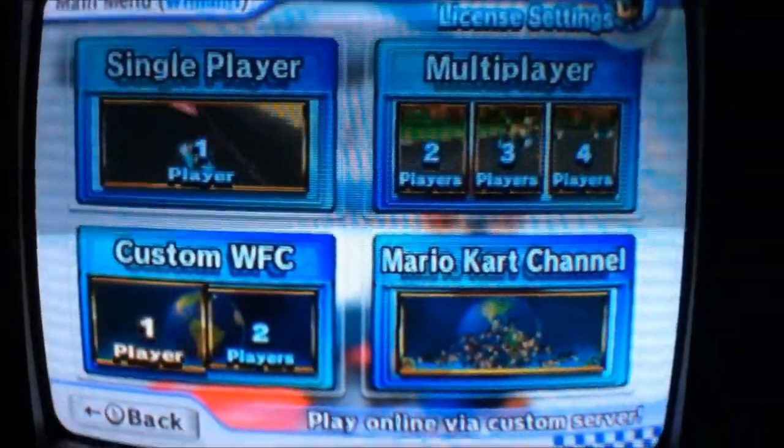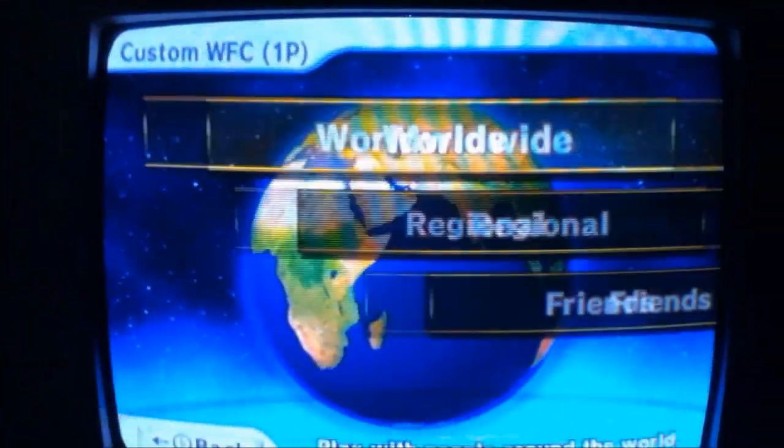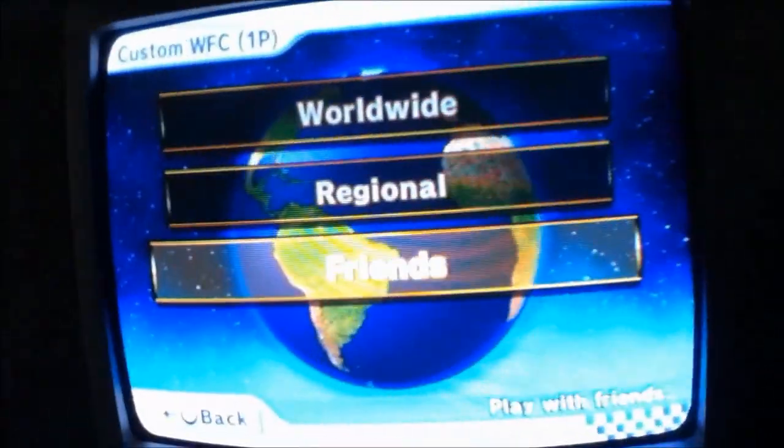So yeah, here it is connecting to Wiimmfi. It'll say connecting to custom WFC, and I haven't gotten an error code yet. And here it goes. It works.